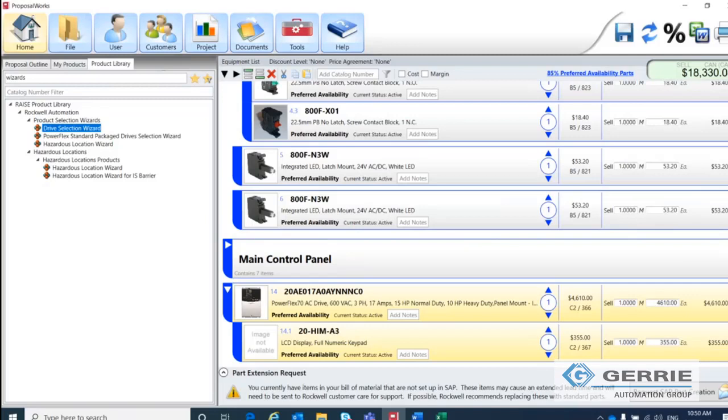There's one in the chat. The question asked is, how do you know if the pricing is accurate? Can you manually adjust the pricing?